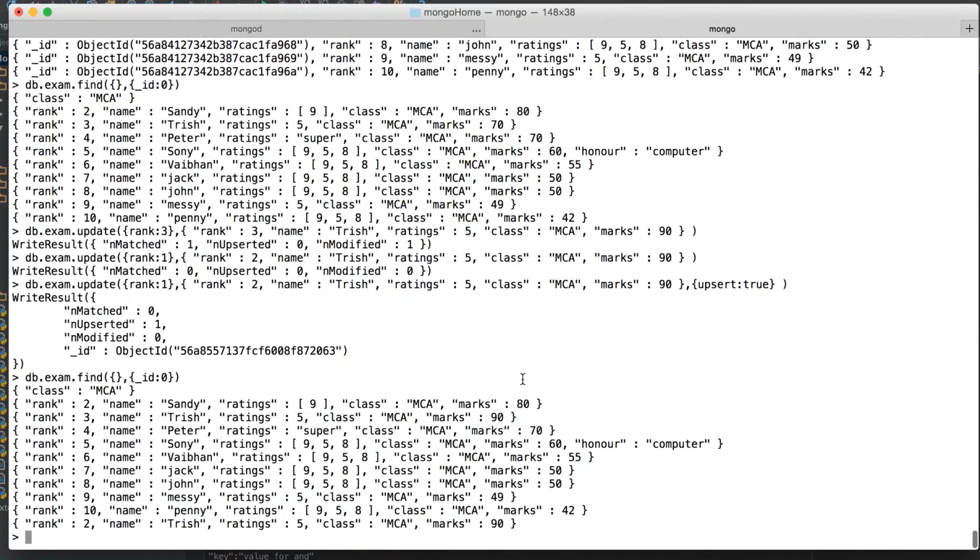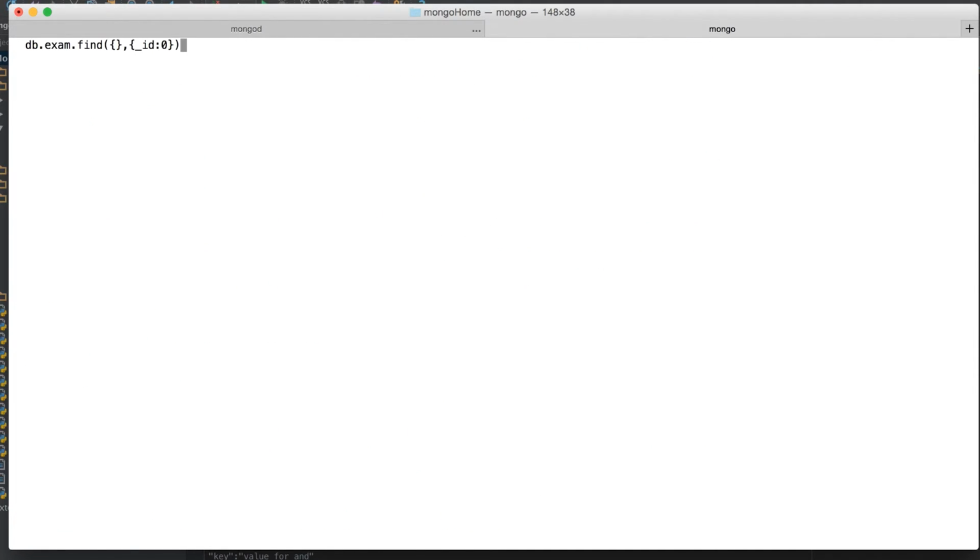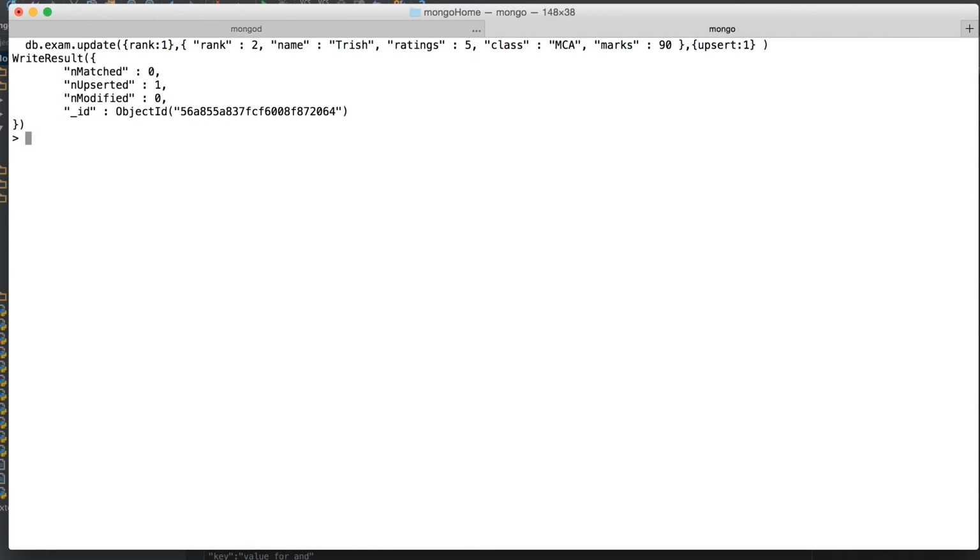So guys, this is all about upsert. It sounds jazzy, but it's just a third parameter in the update. Whenever you're trying to update, you just have to say upsert is equal to true. Another thing is, instead of true, you can just use 1. That's a similar thing. This time it couldn't find rank 1 again, so it inserted this record.